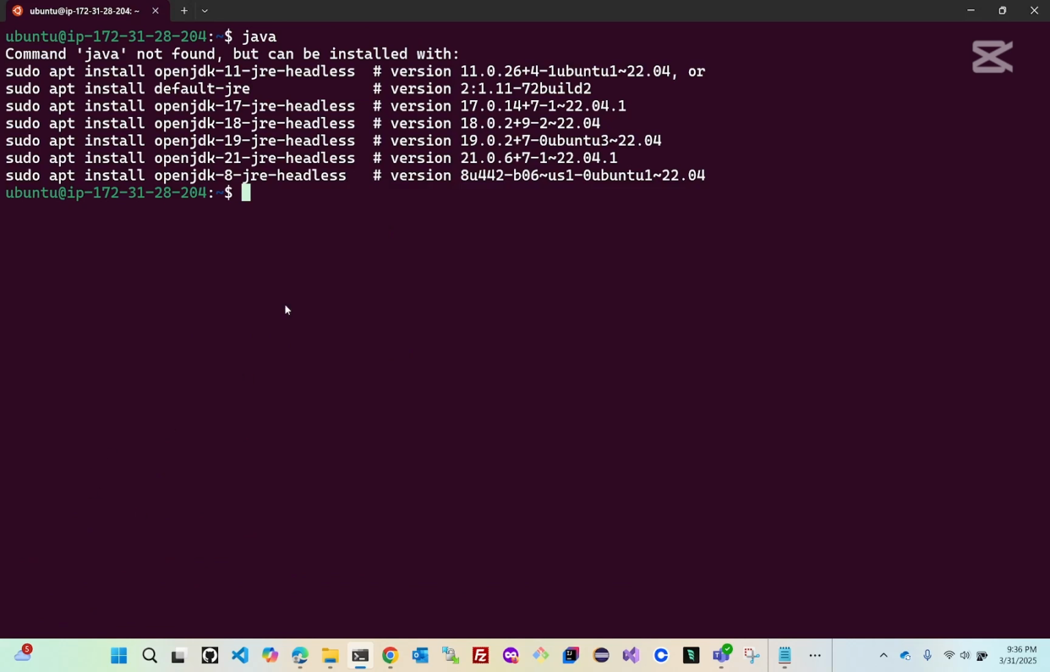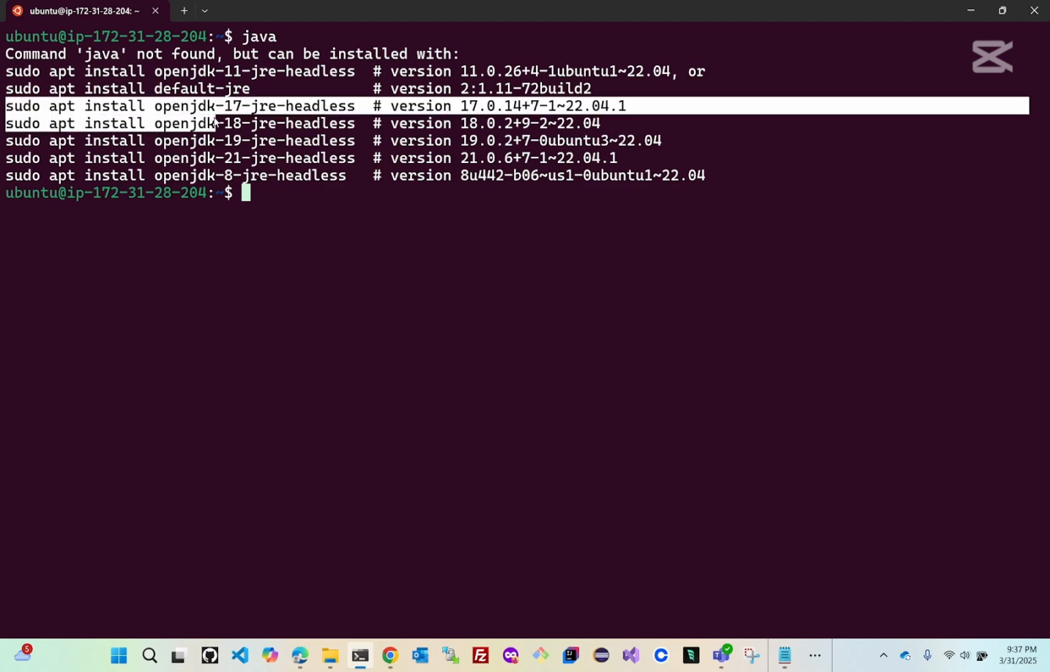And of course, when you run this command, it is telling you that Java is not installed, and it's suggesting options that you can install, from Java 11 all the way to 21. But I noticed recently that Java 11 has not been working very well with the latest version of Jenkins.